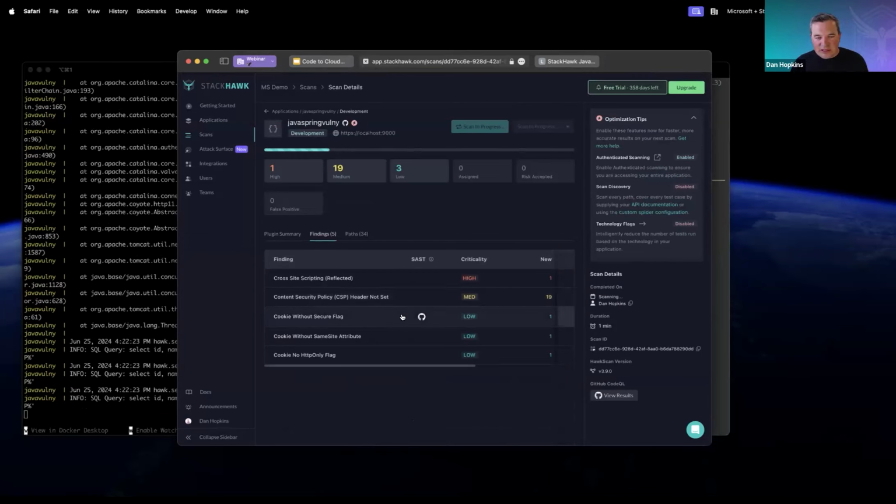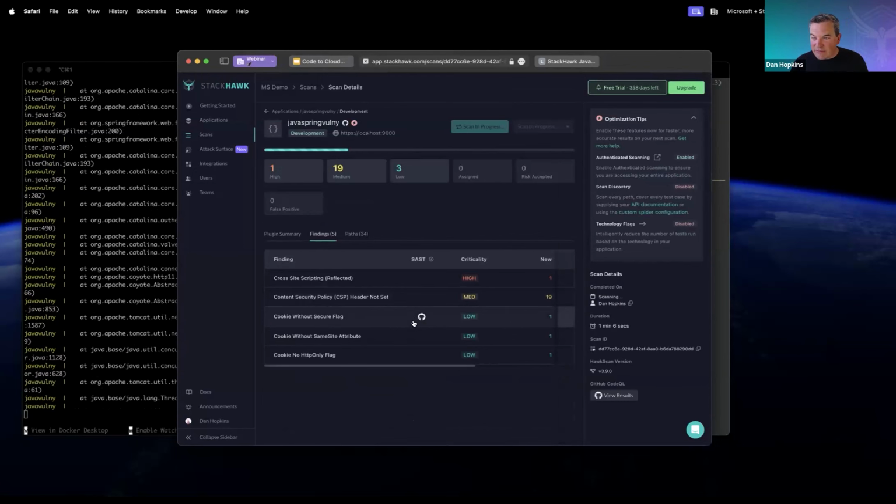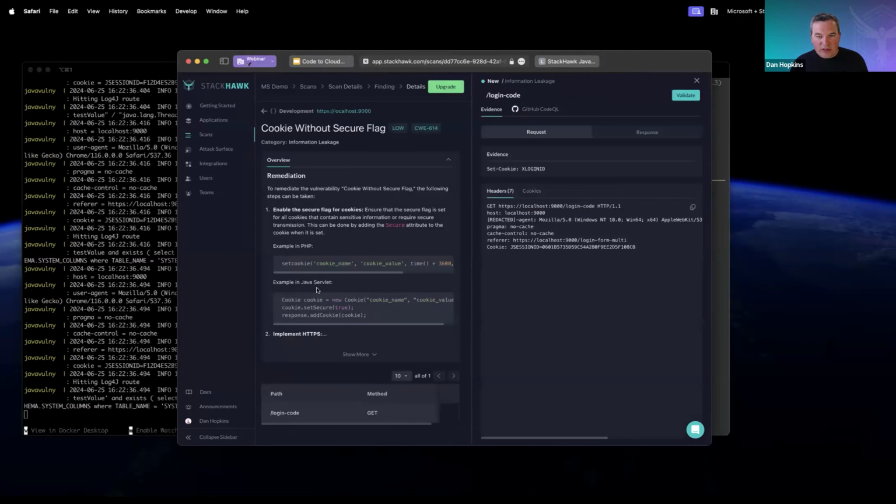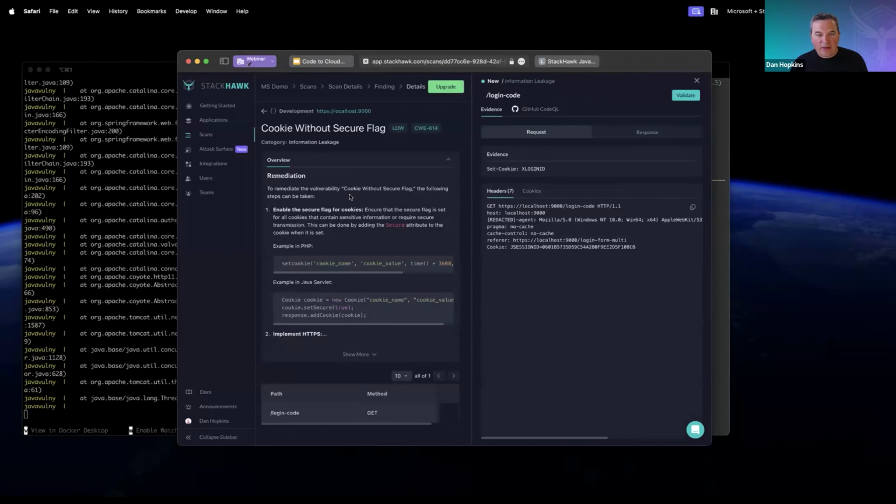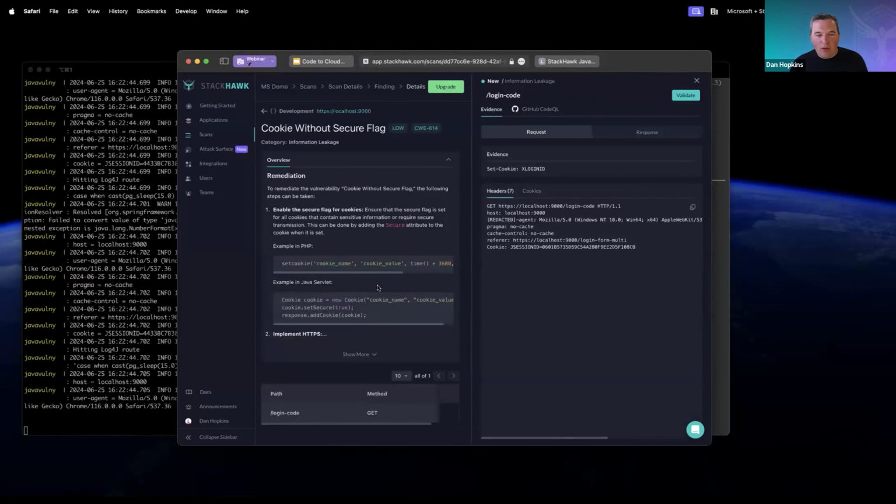And one of the things that's really interesting, the first place to point out the Microsoft integration, is that you get this static analysis finding as well. So let me click into this finding, the cookie without secure flag. And we've got here in the finding details, we talk about what's going on.